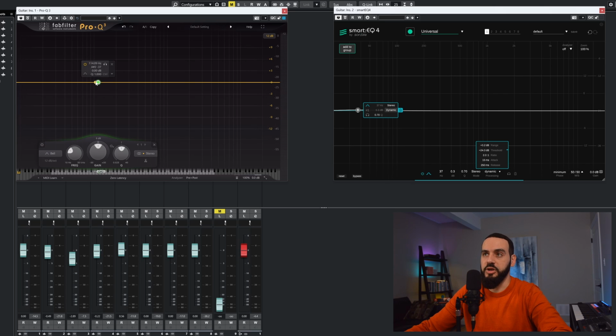Whereas here, I have to click it and then click this drop down and say make dynamic, or you can come down here and roll down the dynamic range and it automatically makes it dynamic. So it does save you that extra click. So it is a little bit more convenient in the Sonible Smart EQ4. It's just one click away.